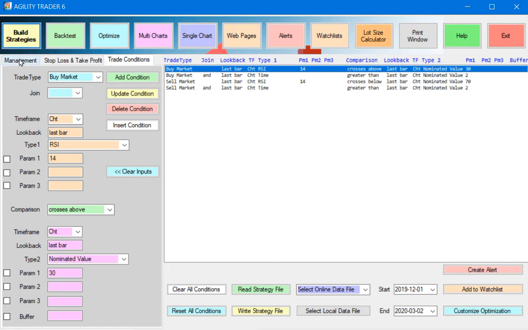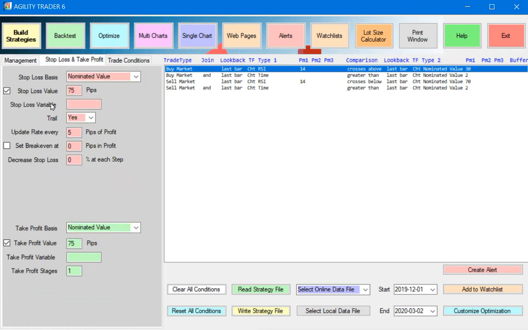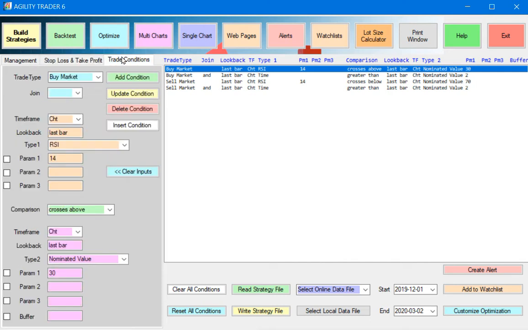If you look down below that button, you've got 3 tabs. You've got Management tab, Stop Loss and Take Profit tab, and then the Trade Conditions tab. Management tab relates to the overall management parameters within your strategies that you're building. The second tab across is your Stop Loss and Take Profit details. And finally, you've got the Trade Conditions tab.